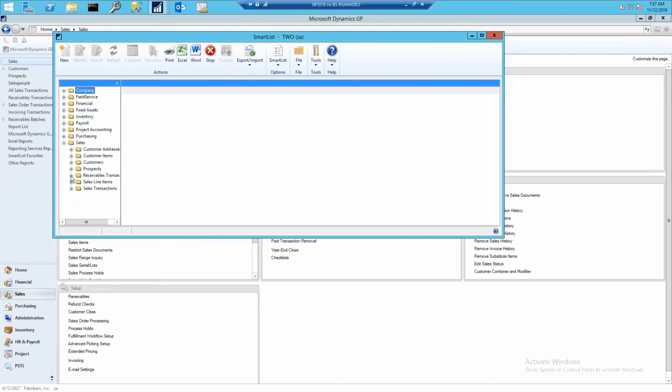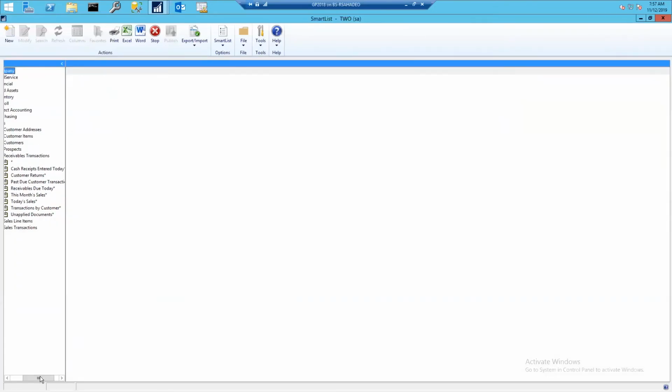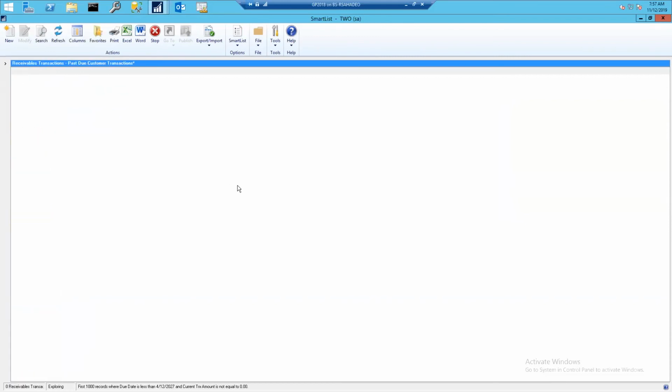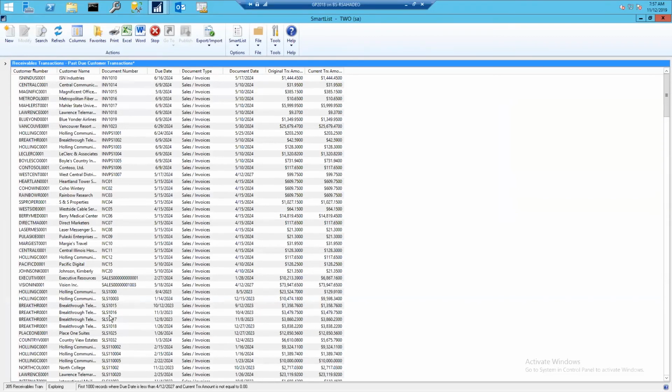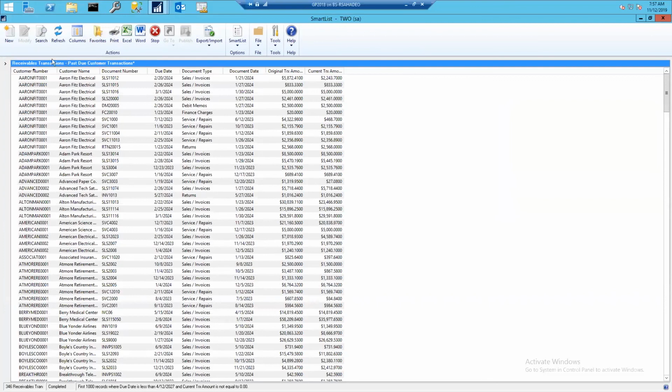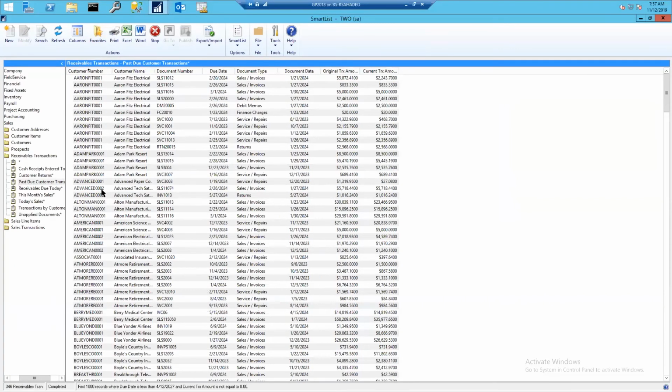We are looking at receivables. So let's look at receivables transactions. And under receivables transactions, there are several out-of-the-box reports, and similarly, you can take these and make your own as well. So for instance, we have past due customer transactions. Right, and then we can take that out to Excel.